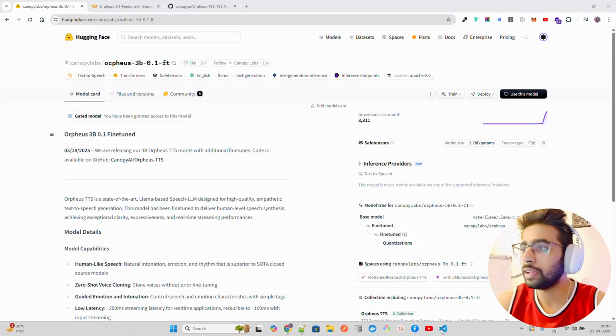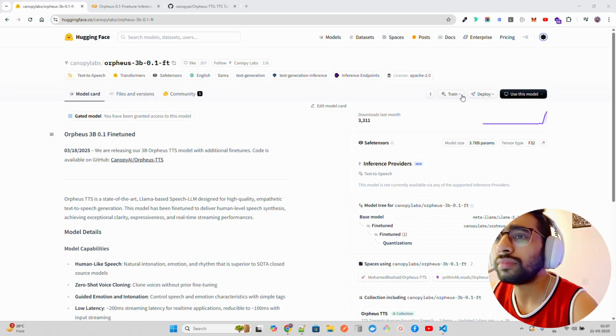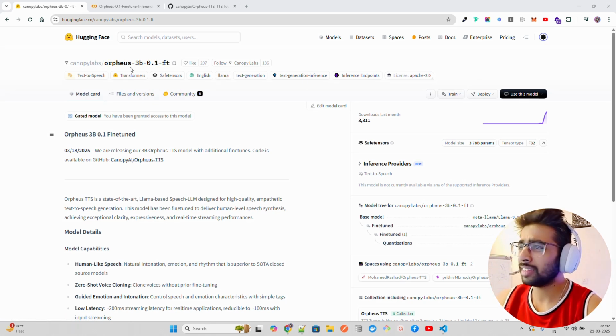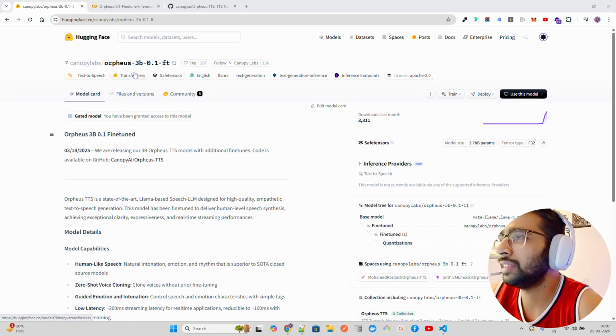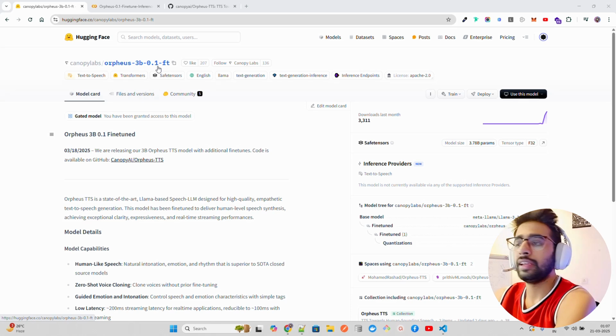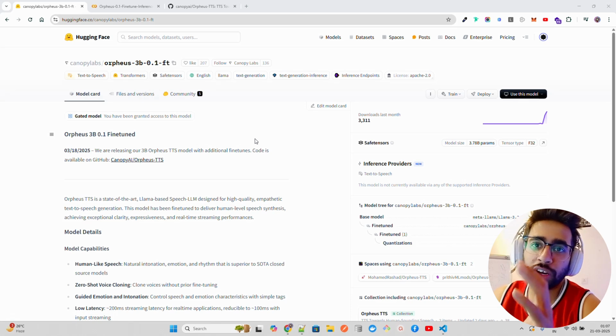If you look at my screen, I'm on their Hugging Face model page. It says Canopy Labs Orpheus. I think that's how we pronounce it, probably because I think the R will be silent here, but I don't know. Maybe we'll see. They have two different things here, a pre-trained and then a further fine-tuned model on top of it. It's zero-shot voice cloning.